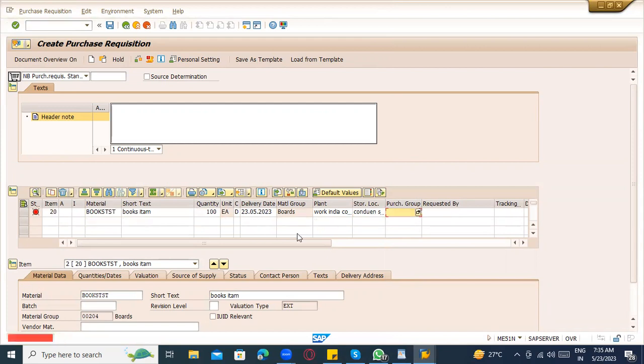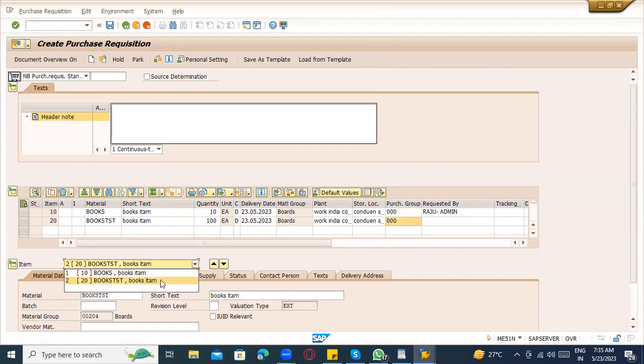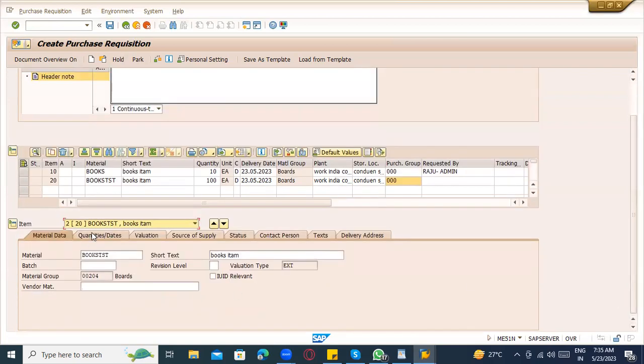So I have now created the second line item. You can see the first item and the second item. So a number of items you can create, maximum 99,999 items you can create. Now on the screen, in the material data tab, you can see the material number and material group information, short text, and any valuation type, that you can enter. So those information you can enter here.